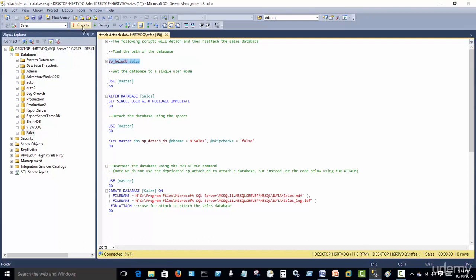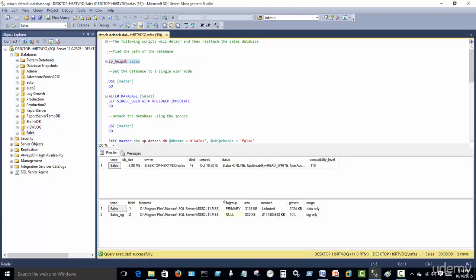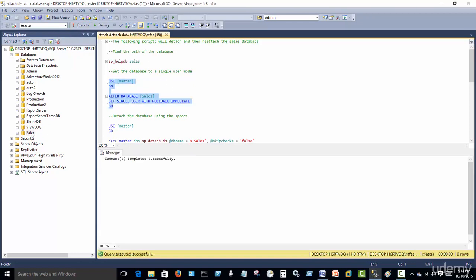So if I highlight this and execute, there's the database, and as you can see, right now it's in the new location. The next thing I want to do is make it into single user mode, and this is the command that does that. Use master, go, alter database followed by the database name, and then the command is set single_user with rollback immediate. And if I execute that, and if I refresh this, you'll see that it is indeed in single user mode.